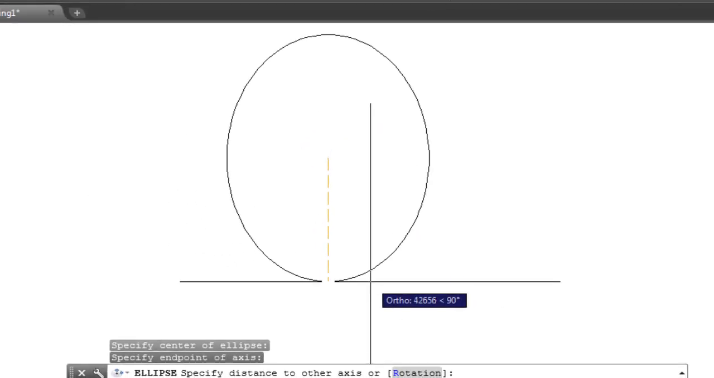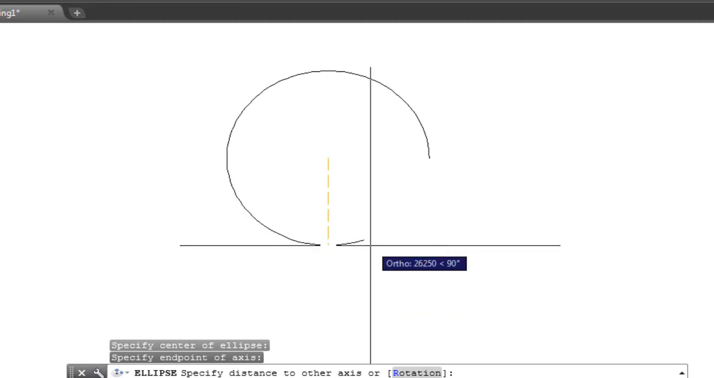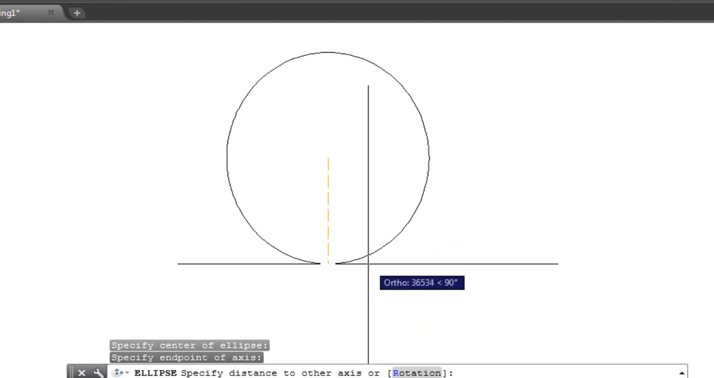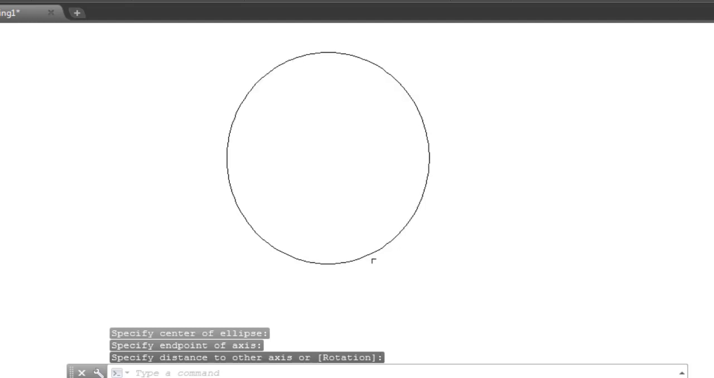So whenever we see what shape that we desire, we click again. That's the third time that we are going to click, signifying the end of that command. So that's the first arc.